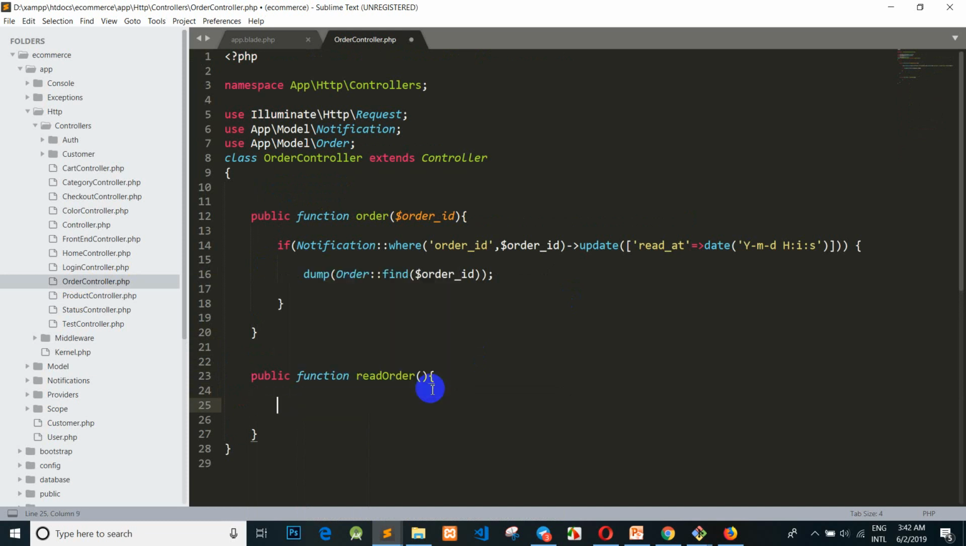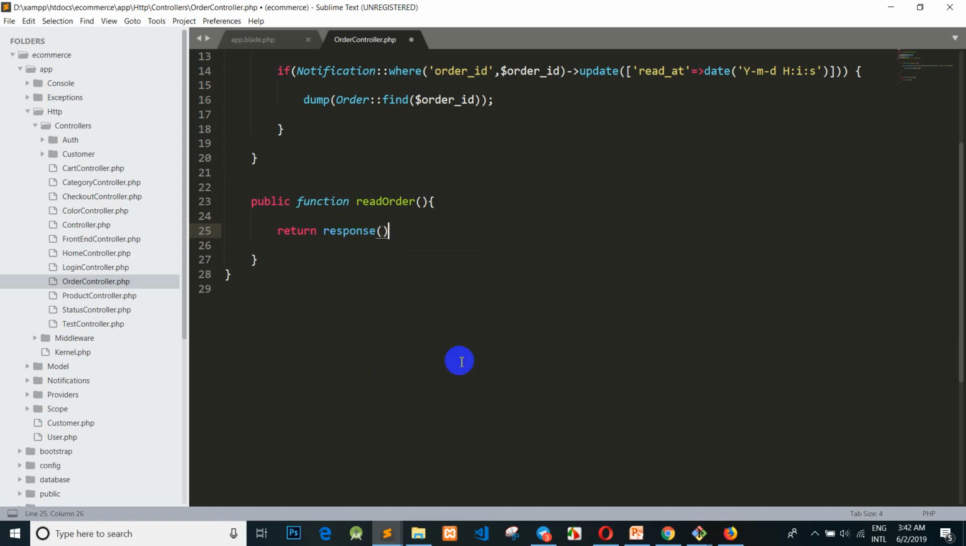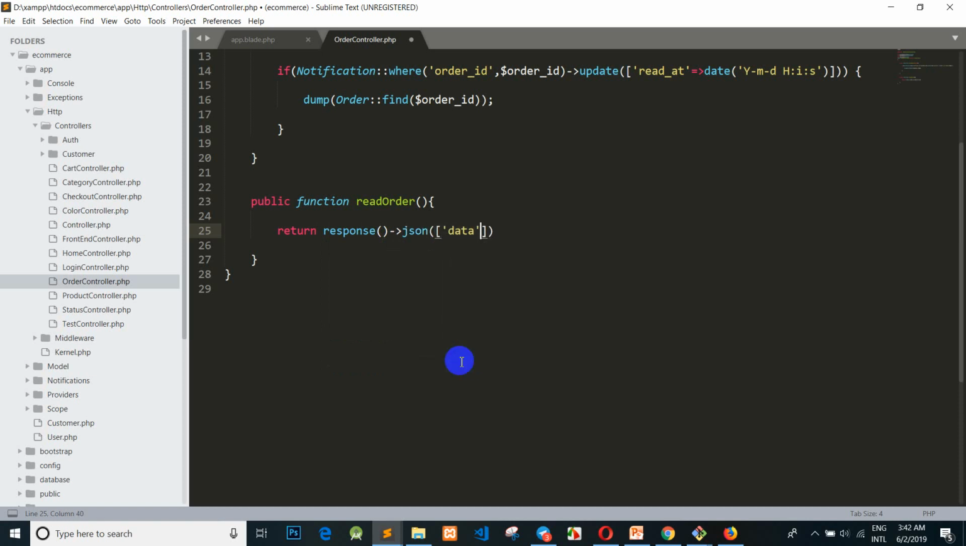So we use the return response JSON data. We test, enter.